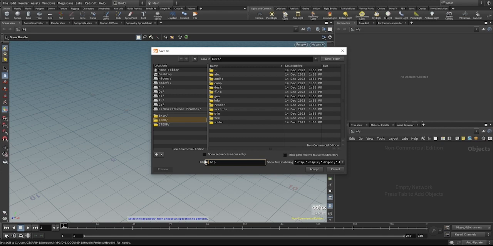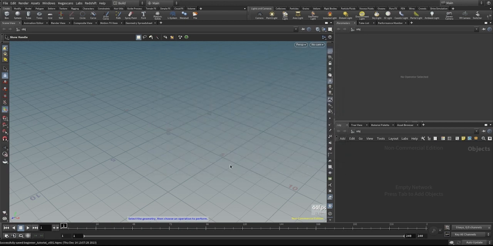Name your file. I will use Beginner Tutorial v1.hip. Adding a version number, like v1, is a smart habit. It prevents overwriting previous progress, which is crucial because, let's face it, software can crash, and we don't want to lose our work. So, versioning your files can be a real lifesaver. Ensure the file name ends with .hip, then hit Accept. Great! Our first project is created and ready to roll.